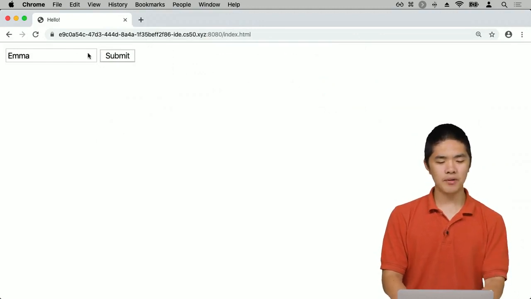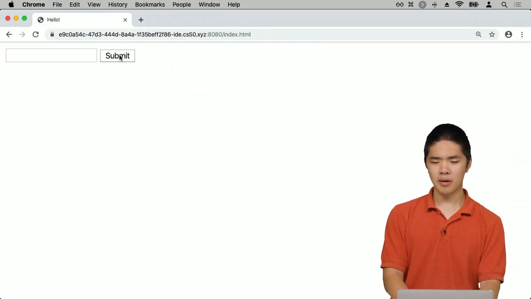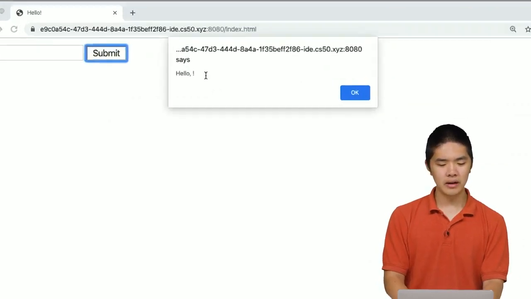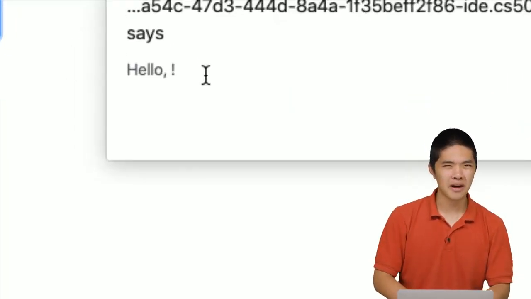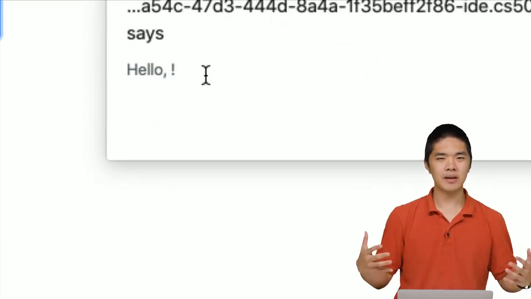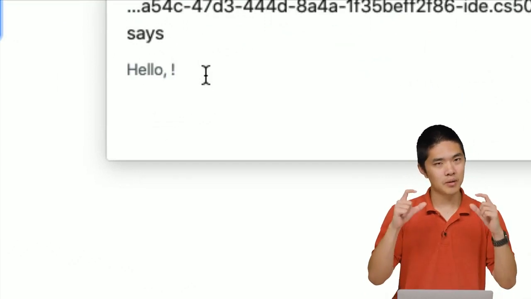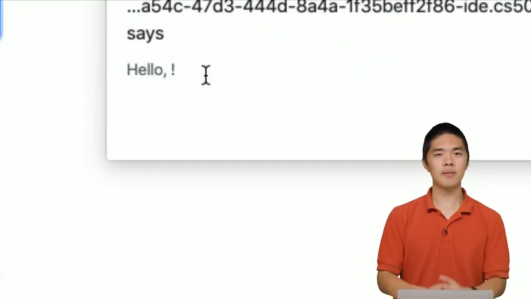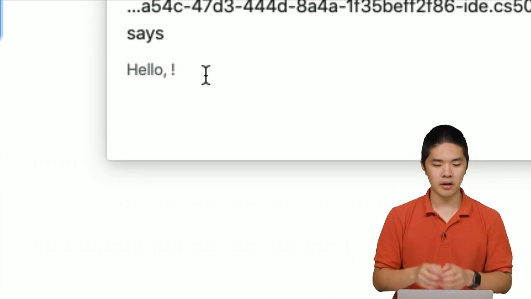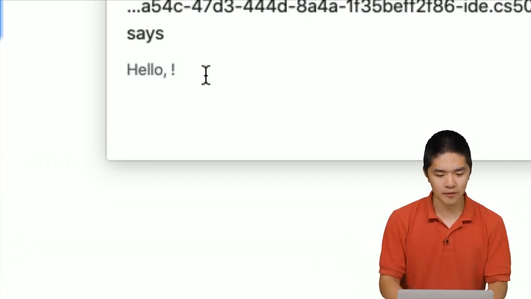Now, what might happen if I don't include anything at all? If I leave the input field blank and then I press submit? Well, now it says hello, comma, and then an exclamation point. All right, it left it blank because when it tried to extract the name, there was no text inside of that input text field. And so name, that variable, was just set to the empty string, for example. So how might I go about fixing that?